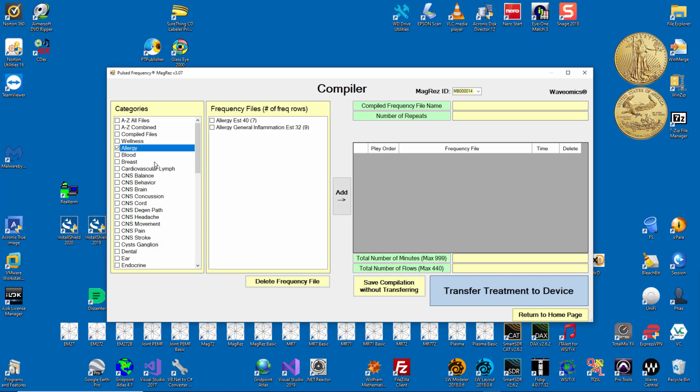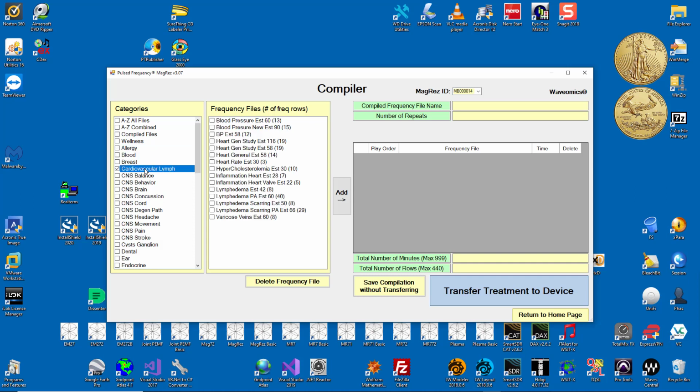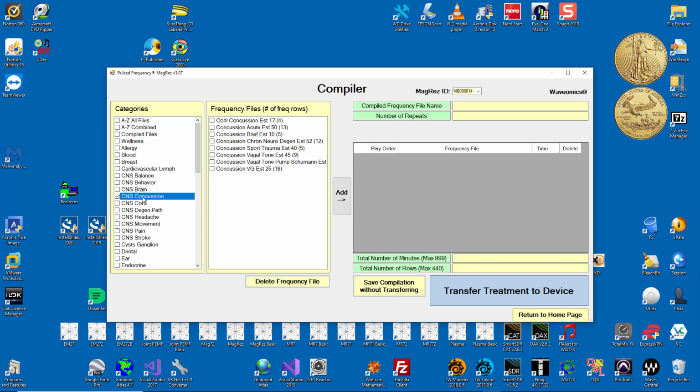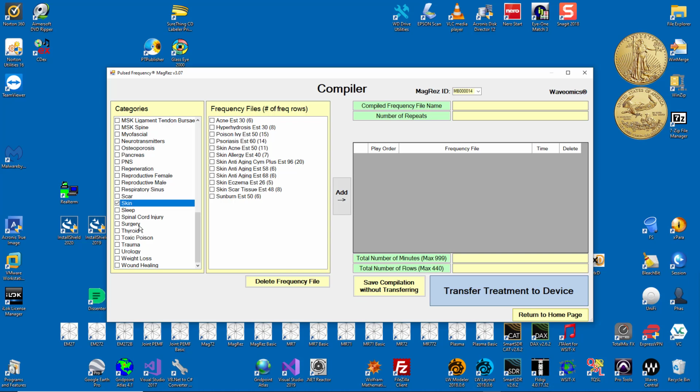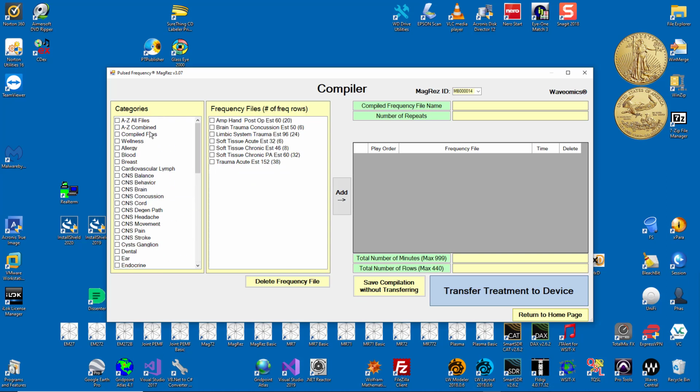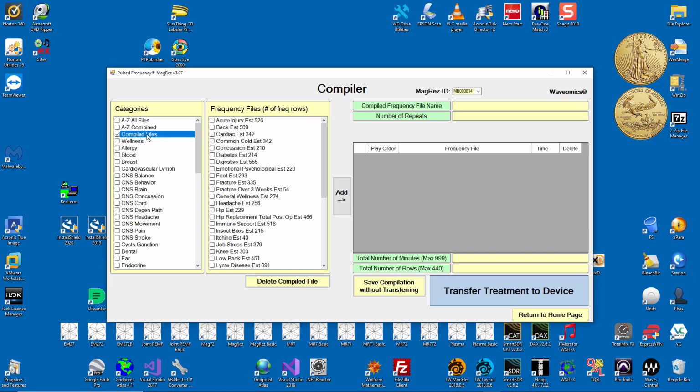Here are allergy-related files, blood-related files, cardiovascular lymph, CNS concussion, dental, kidney, liver, skin, trauma. But let's go back up to the top. We're going to select the compiled files category. This category is a list of compiled files supplied by the software that have been found over time to be useful to people in working with different conditions.